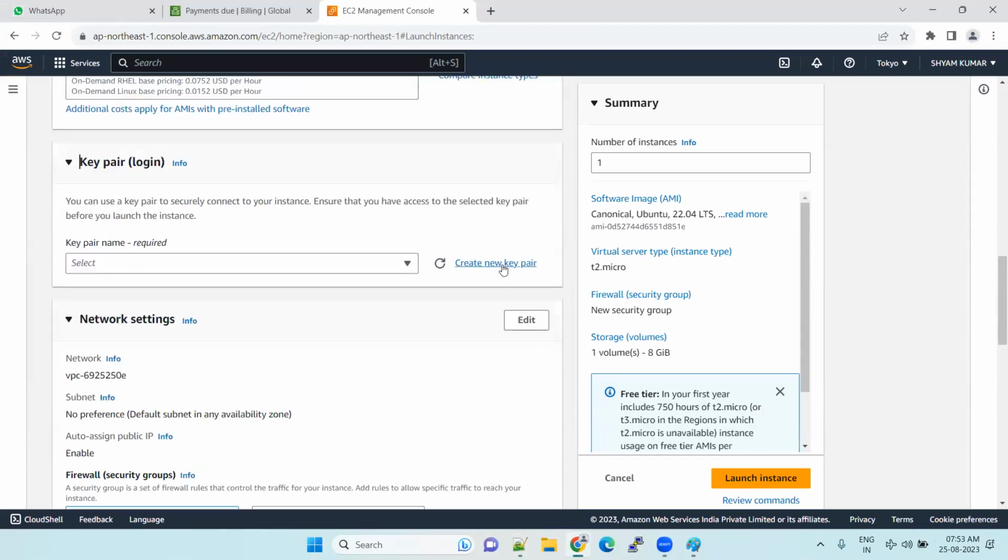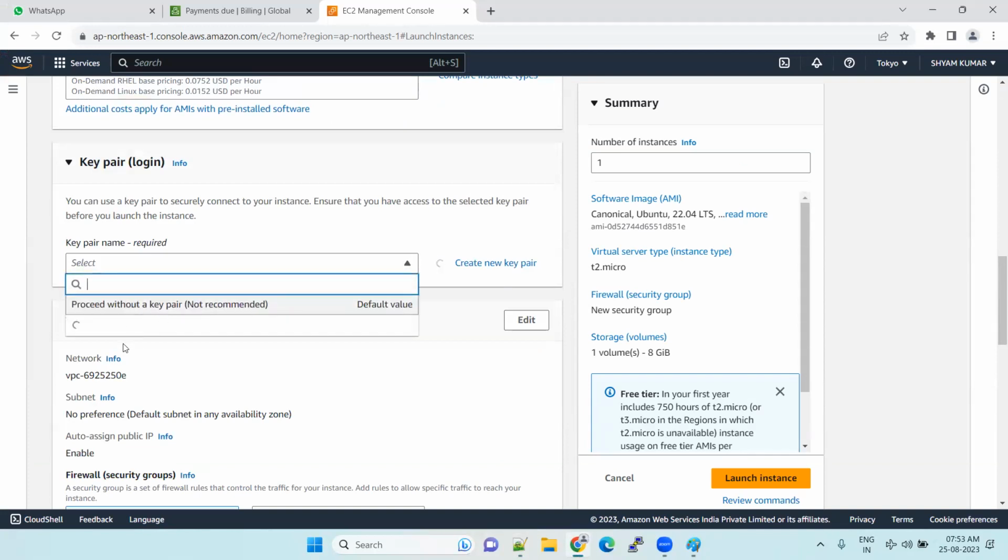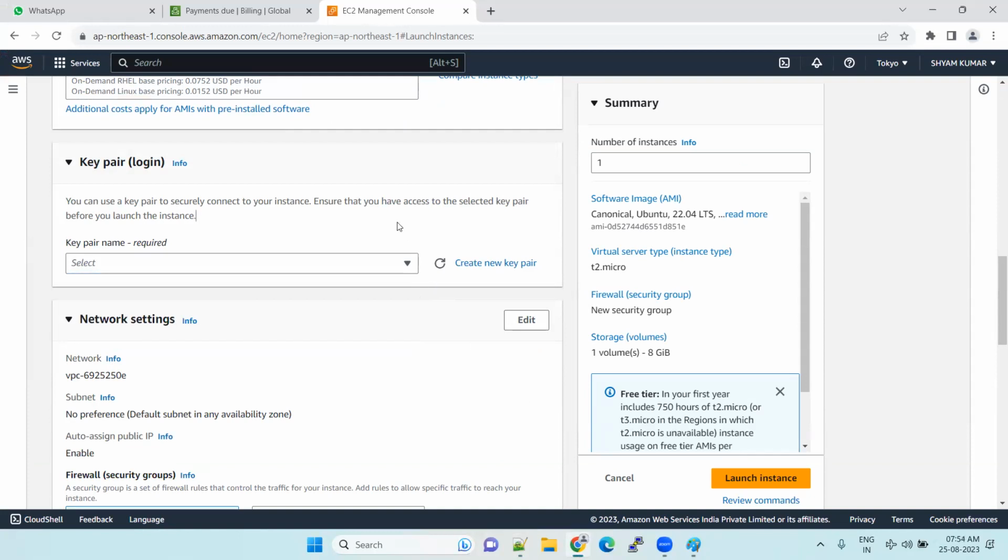So we can create a new key pair or we have to go with existing key pairs. One key pair can be used for a number of servers. A single key pair, whether it is Linux or Windows, the same key pair can be used for all our servers. So in our training, we will download one key pair. That key pair can be used for all servers.